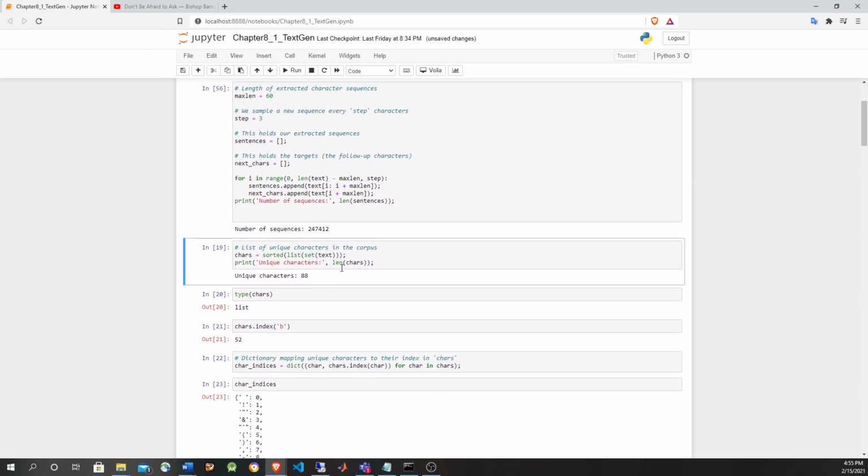Now we want to get the number of unique characters in this text, and that number is going to be the number of booleans that we use in the one-hot encoding. We use set to get the unique characters, and then we use a list in order to sort them, and also in order to get a map-like structure. We have 88 unique characters, so we are going to need 88 booleans for one-hot encoding.